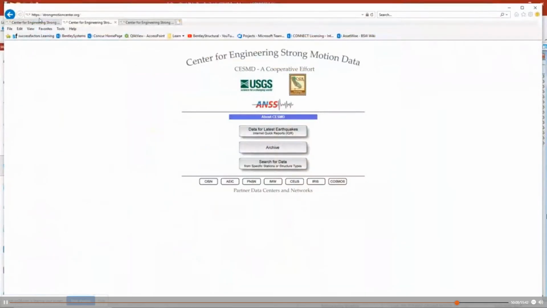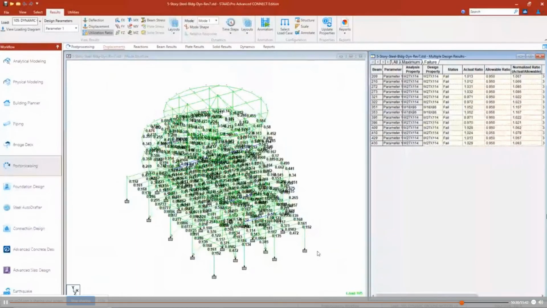The website here, if you want to go directly there, it's strongmotioncenter.org. You can go there and get the latest earthquake data. You can also search for older events if you know the date or you know the location. You can do that. So you get that data, you process it using that converter that I showed you, and then once you've processed it, you just put it into a data file and bring it into your model. Okay, so at this point, I think we've covered the topics that we wanted to cover.